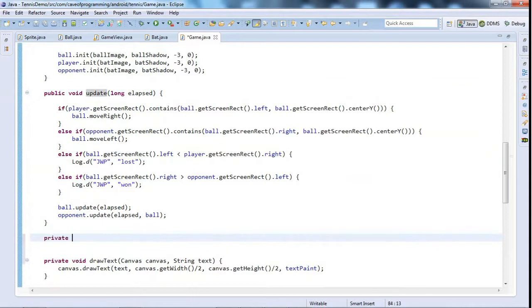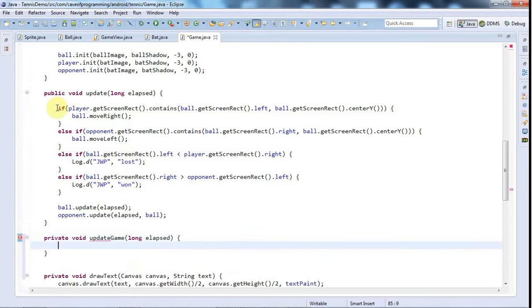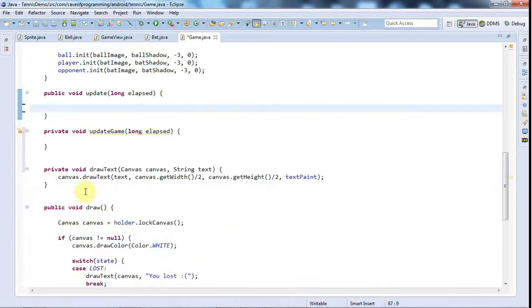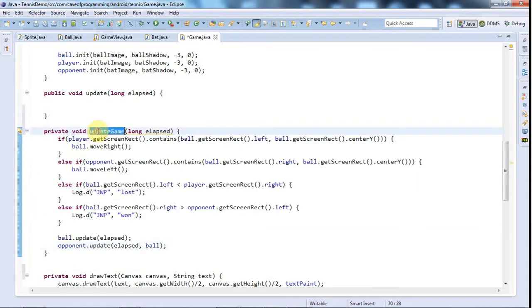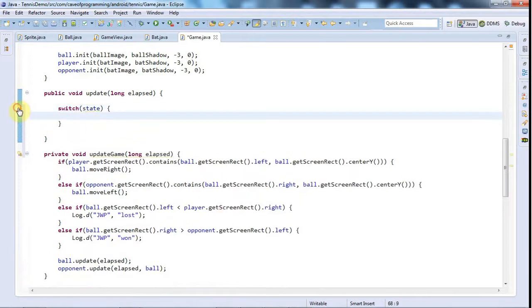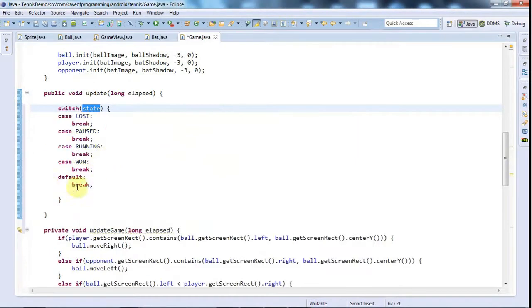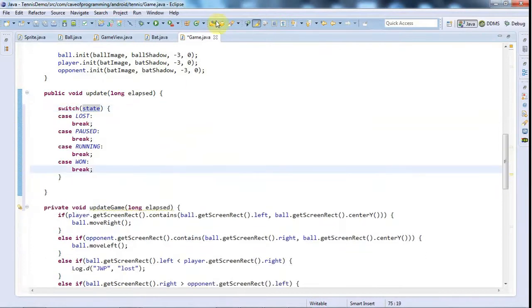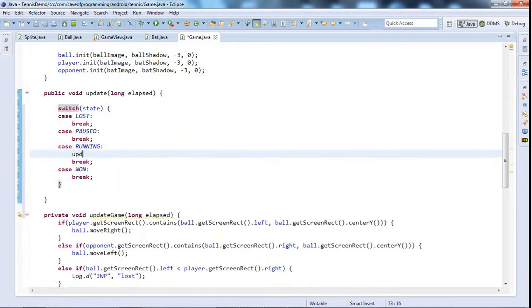Let's have a private void updateGame, long elapsed, and updateGame is going to do all this. So I'll just copy that out of there, I'll cut it from there and paste it into updateGame. So I've moved the contents of update into updateGame, and now I can say switch state. And once again, let's put the missing case statements. I'll get rid of the default one, which we don't need. And if the game's running, then I say updateGame, elapsed.